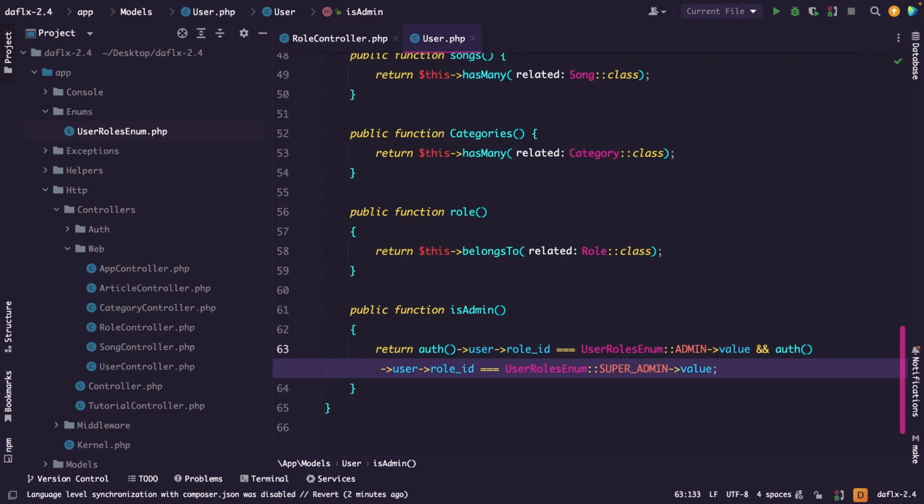You could add this method inside your role controller as well. And I've looked throughout this project and I've seen that it uses the if statement in a lot of places. So not only the role controller. So I think that the user model is the best place for it.